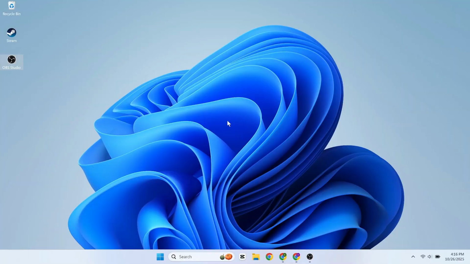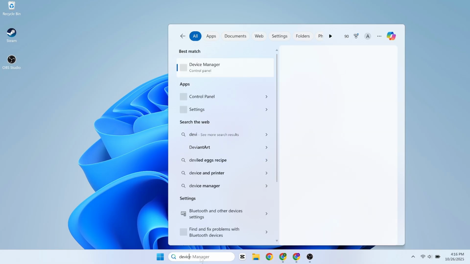Today we are fixing the USB not recognized problem on Windows. First, we will reset every USB controller on your system. Click on the Start button. Type Device Manager and open it.